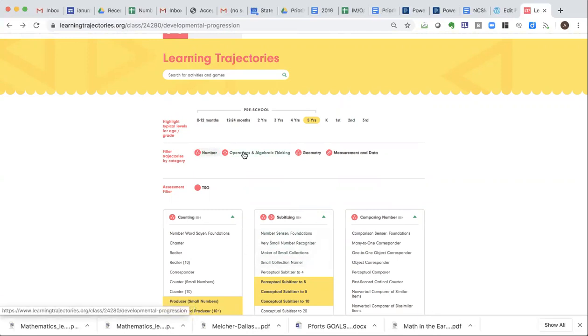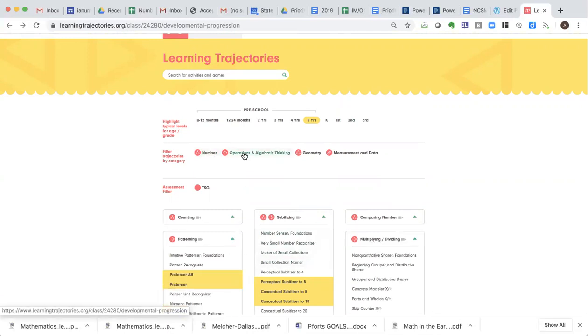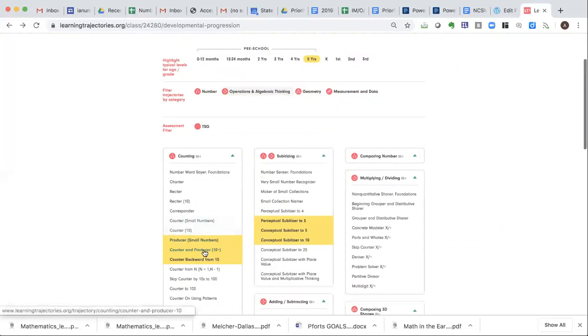And then you can also get over here into their operations and algebraic thinking. And so by expanding those, and you'll see that counting isn't one. So there's a couple there. And if I was a 5-year-old, then for operations and algebraic thinking, they should be able to do these things. So I hope that helps.